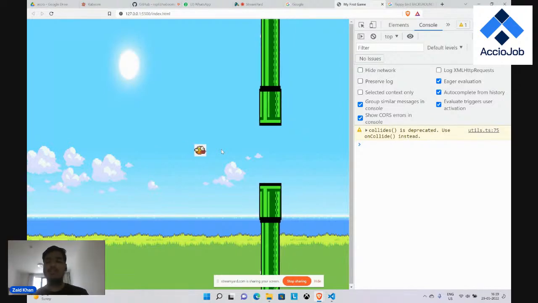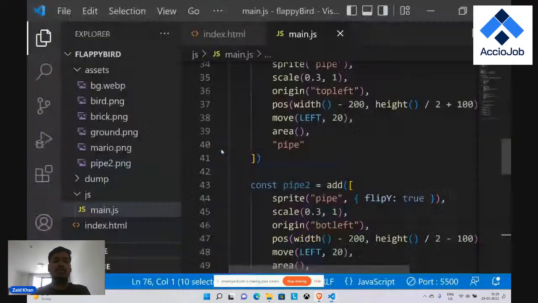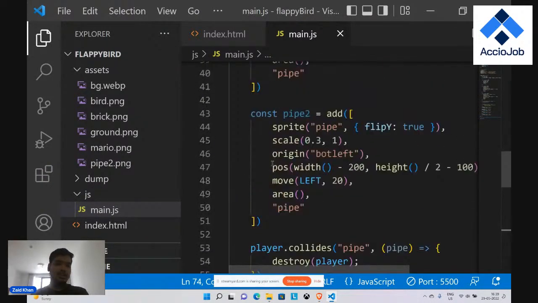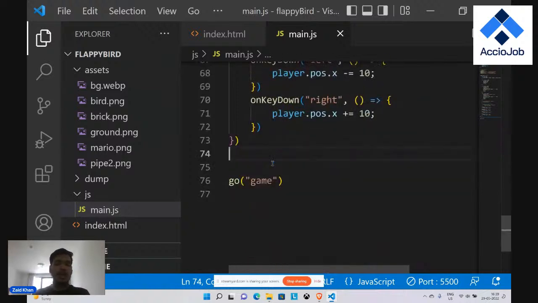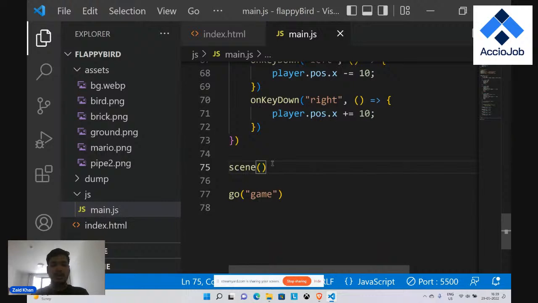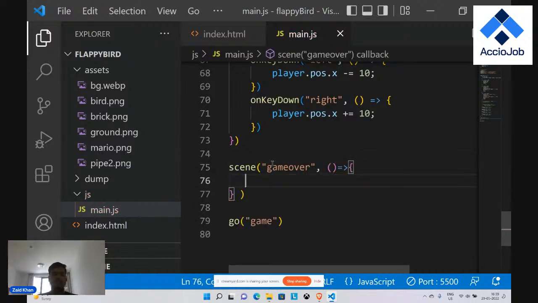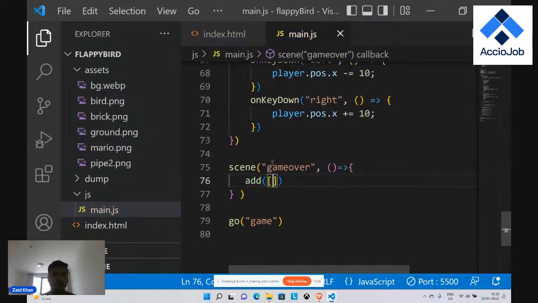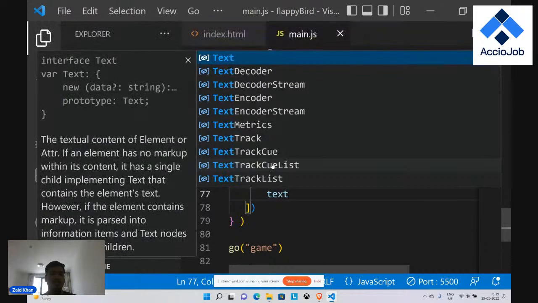Now at any point of time, if my player is dead or is dying, I want it to redirect to a game over screen or something like that. For that to happen, all I have to do is this is one screen, right? If the player is dead, I want it to redirect to a different screen. So let's create a different scene, and the name of the scene is game over. All I want is to add a component inside of it, and this component should be more like a text.